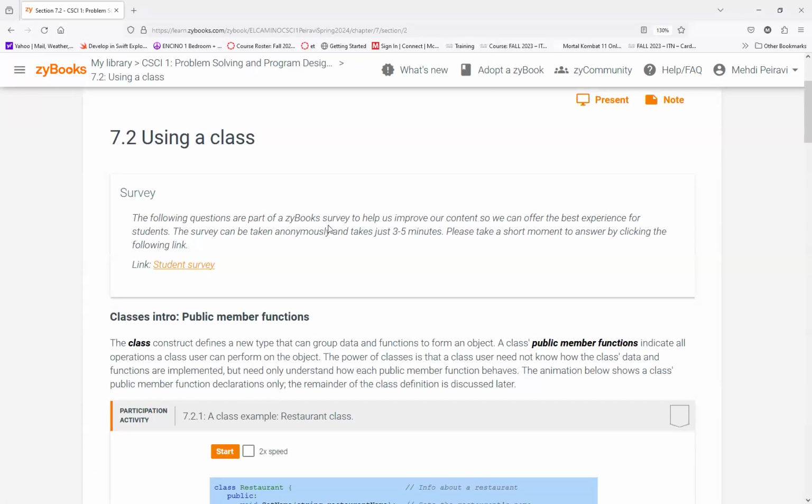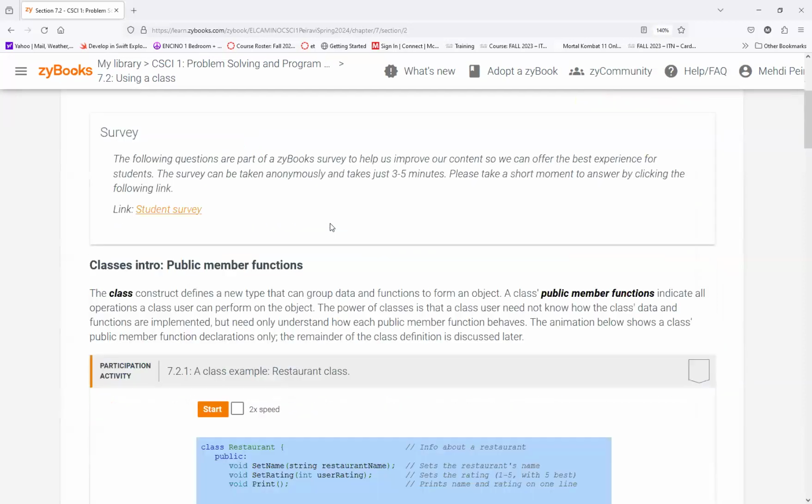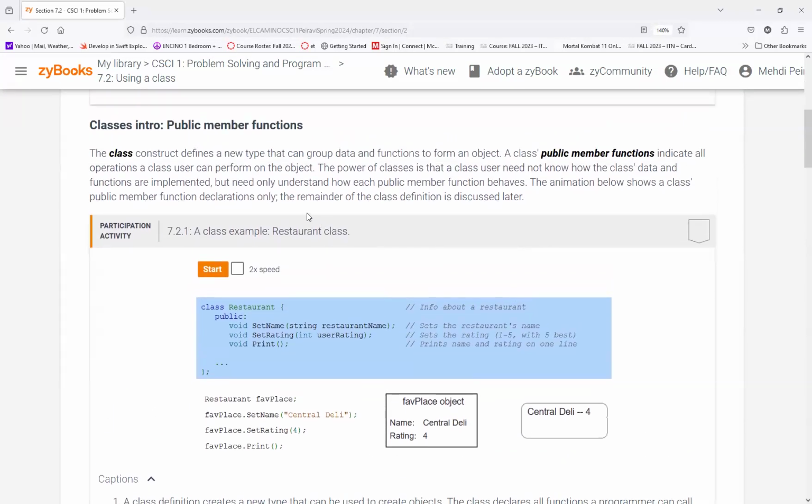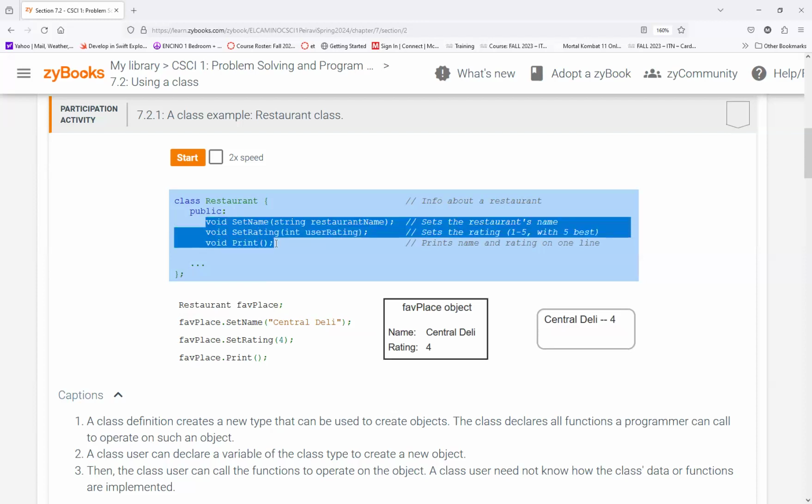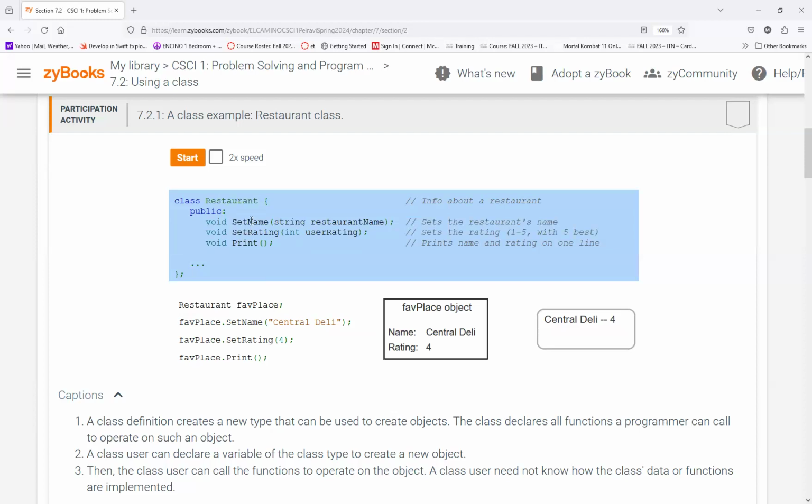In C++, you can use a class. In order to define a class in C++, you say class, you put the name of the class. You open a brace and you close a brace, you put a semicolon. In the public area, you put the names of the functions. In this example, you have a class Restaurant. It has a public set name, public set rating, and public print. I'll talk more about this public, but this class has these functions. The return type for set name, set rating, and print is void.